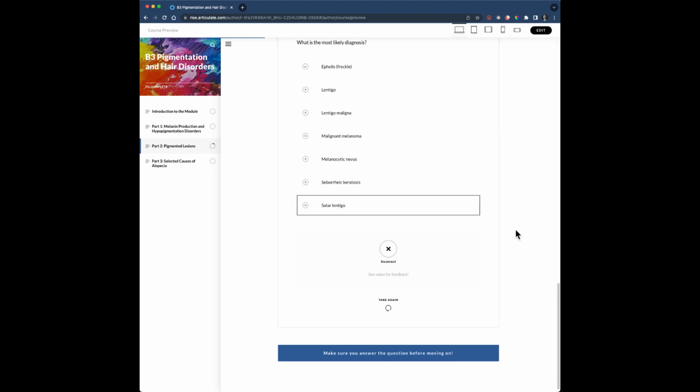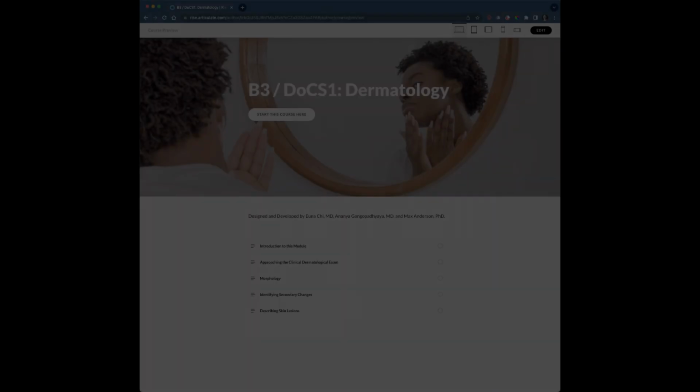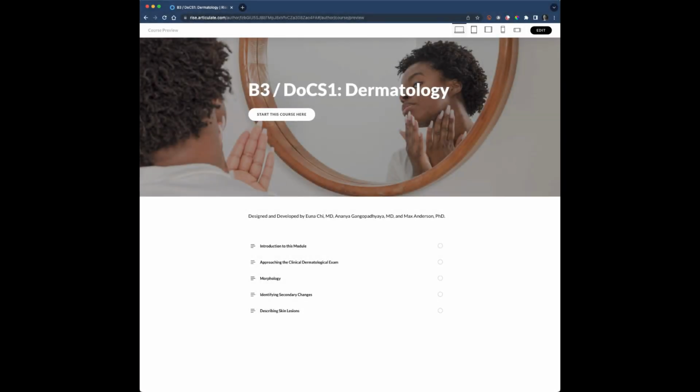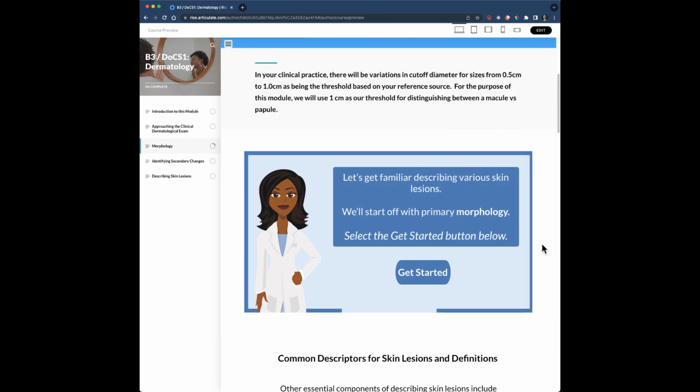Another module I want to show briefly is about morphology and dermatology. This is an interactive lesson for students to attempt to describe skin lesions. Let's dive in.